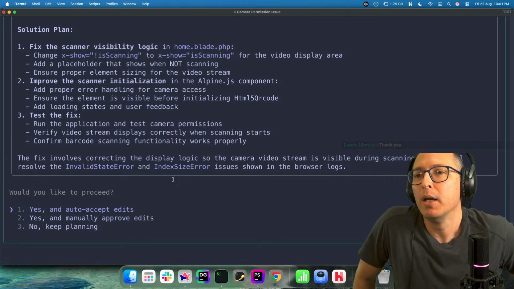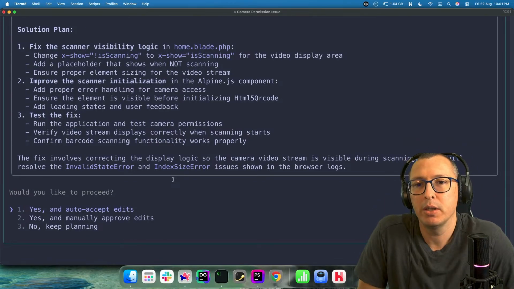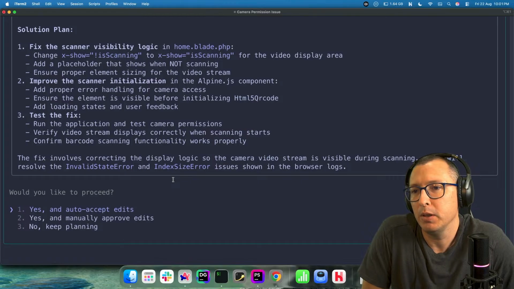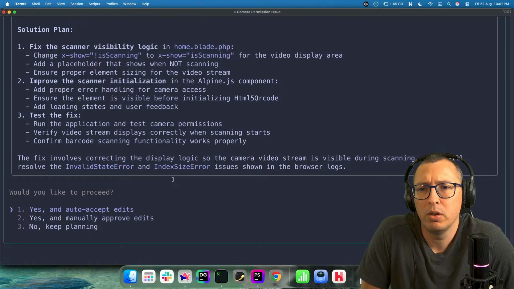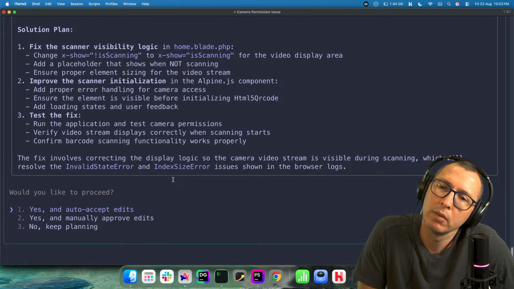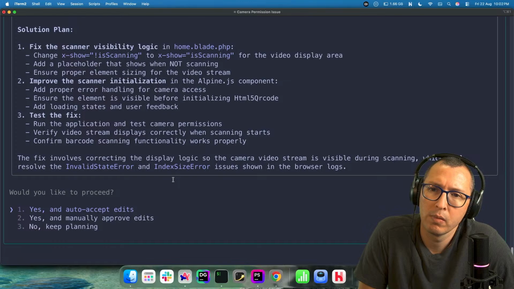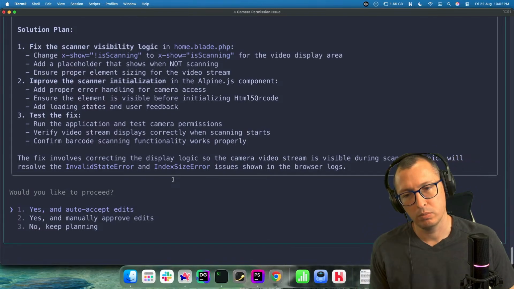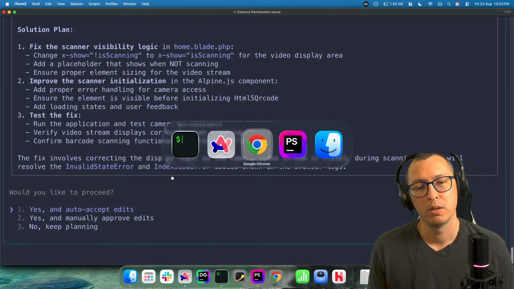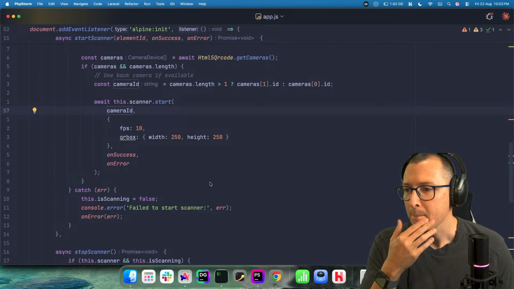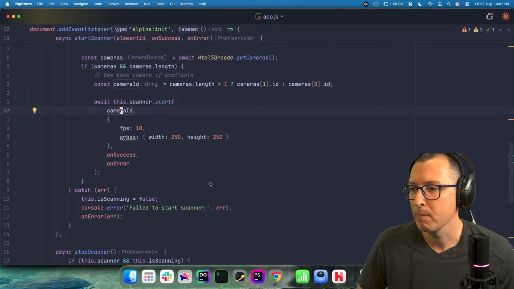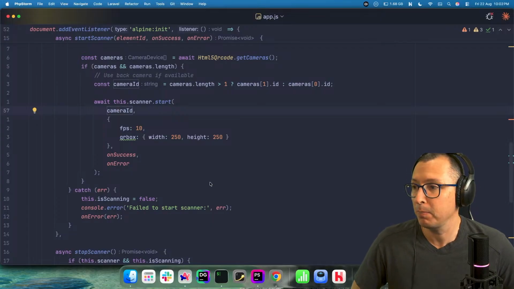All right. So, solution: fix the scanner visibility logic in home.blade.php. Change x-show is scanning to x-show not is scanning to x-show is scanning for the video display area. Really? Well, maybe it. Wait, hold on. Oh no, that is an exemplary.